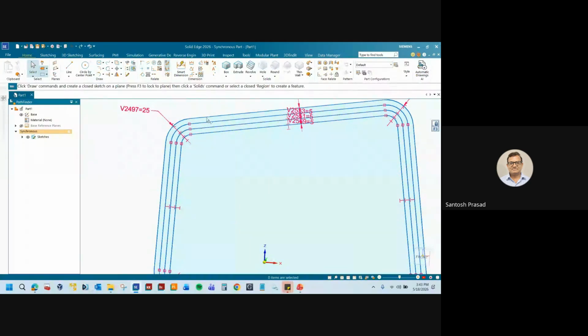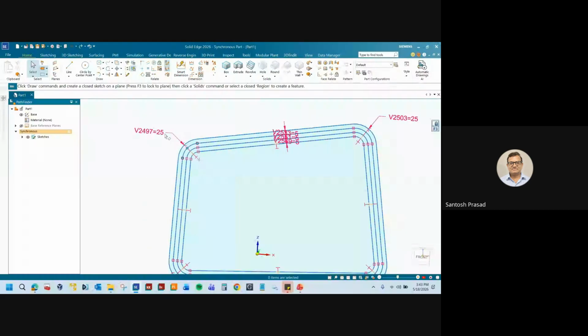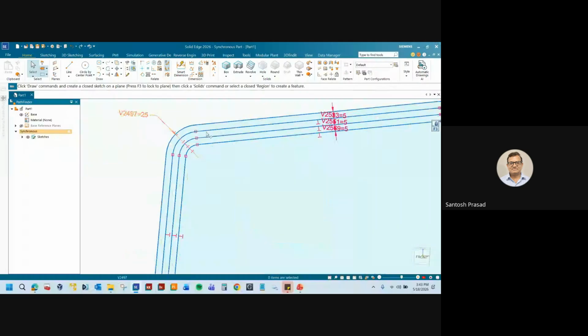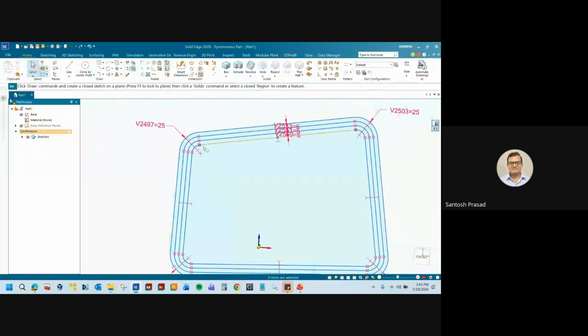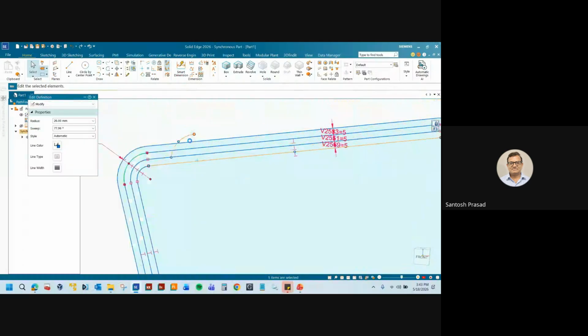It should always be offset by 5 mm. This arc should always be tangent to this line and this line. The arc value should always be 25 mm. So these are the relationships applied, and this intent has to be maintained. All the relationships or dimensions which are applied should always be there.